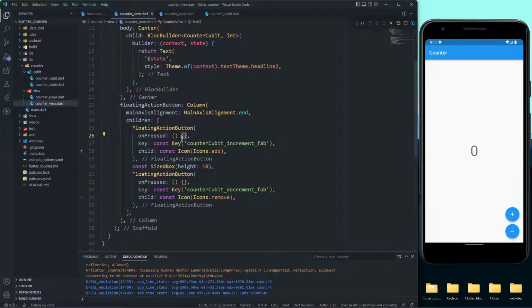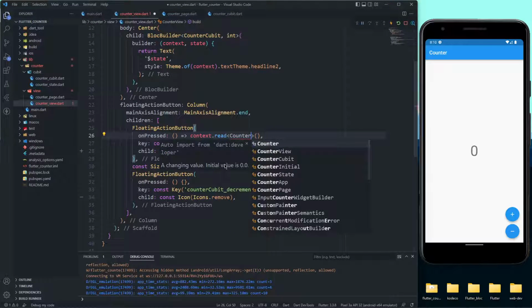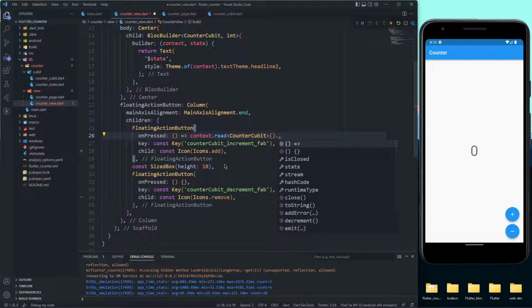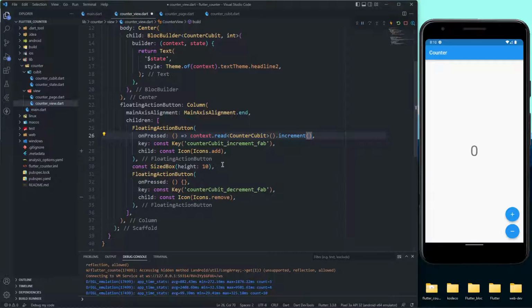Now to get over this, I want this arrow function where we say context.read. This should be of type CounterCubit, where we access the increment function.